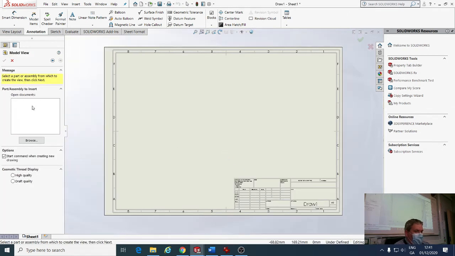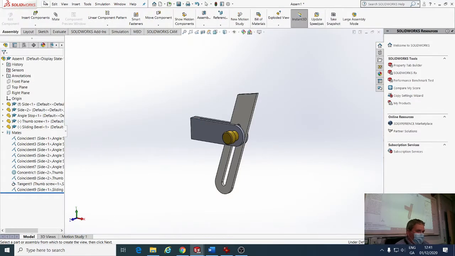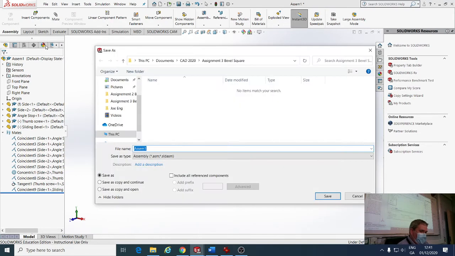Now again, if there's any open document that's saved, it'll show in here. You guys should have saved your assembly now at this stage. I haven't, so I'm just going to go in here and click on Save As. I want to type in assembly of bevel square.